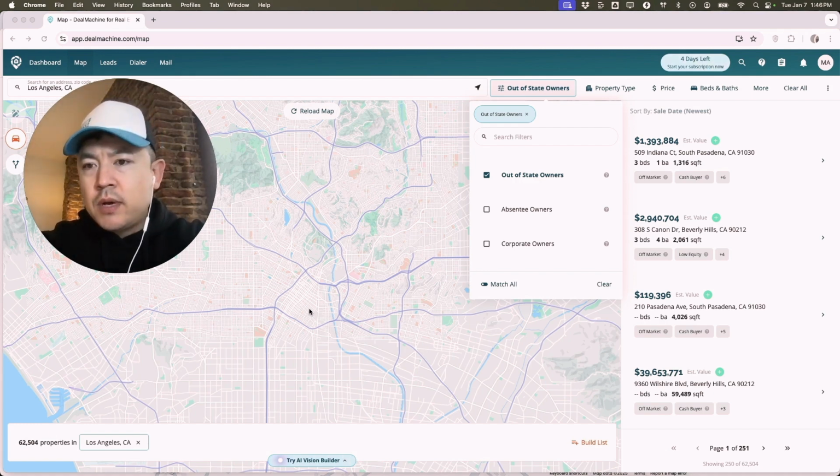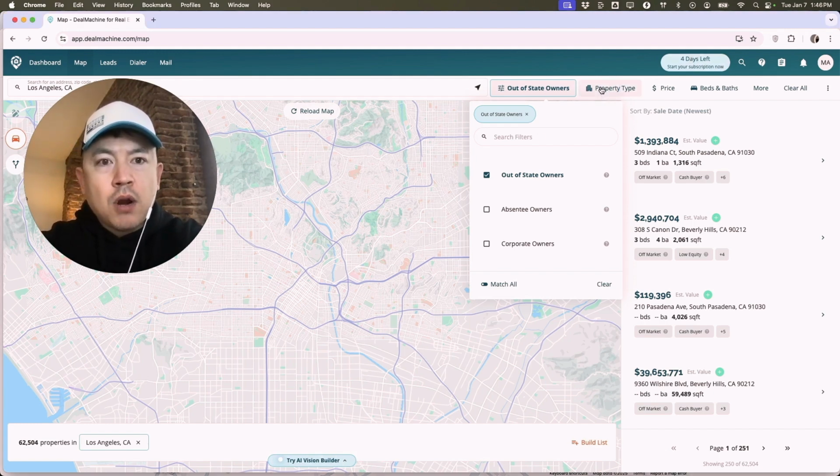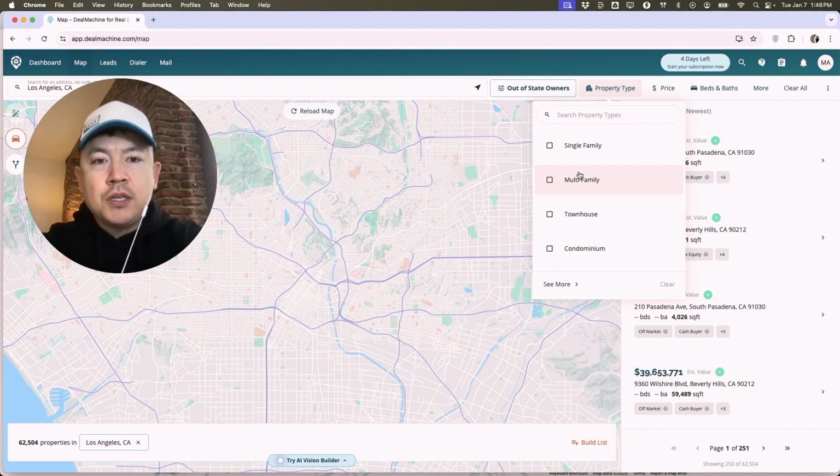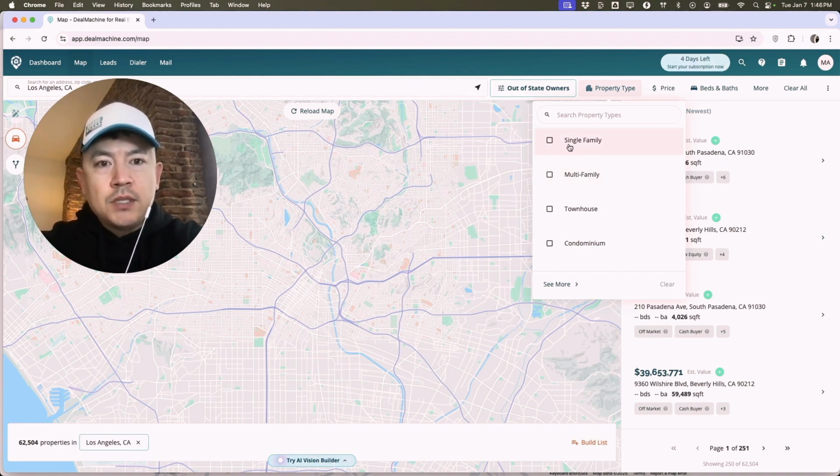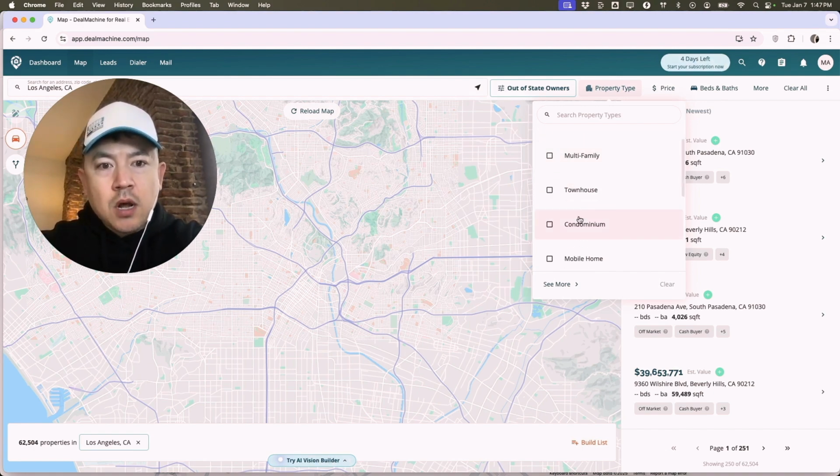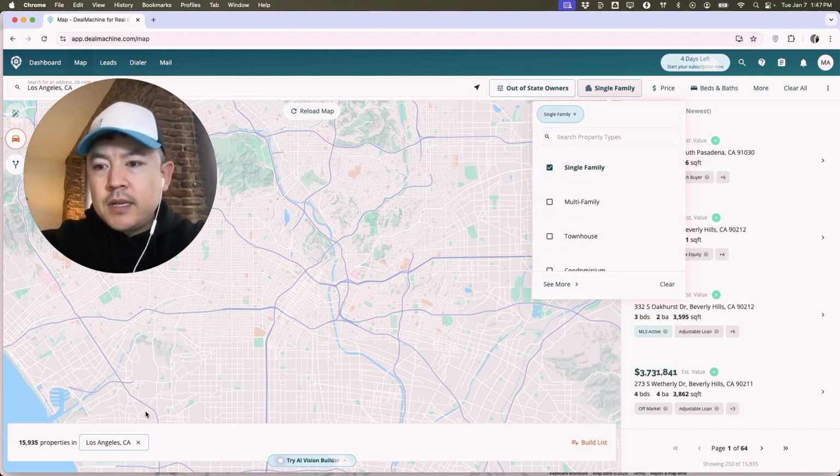Normally what I would do is narrow this out-of-state owners list down a little bit. So first what I would do is click here on property type, and then you want to choose what type of properties you like to do your business with. So single family residence, multifamily, condos. For me personally, I go after single family. So let me click here. Okay, you can see that narrowed it down to 15,000. So same thing, that's actually a huge list.